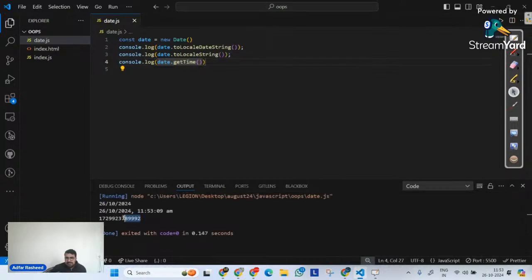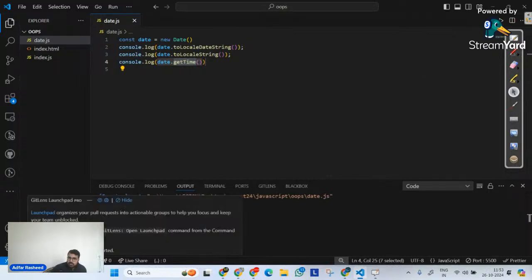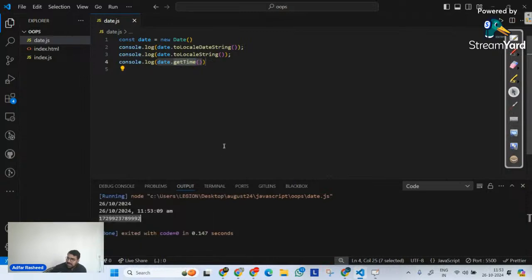It gives me a very good number, 17299, something, whatever the number is. It gives me a very big number. But what does it mean? Always remember that whenever on a date we use a method called getTime, it will return me the number of milliseconds. But from where? Because this is returning me the number of milliseconds, if I try to convert this into a particular day, from where exactly is it giving me milliseconds?